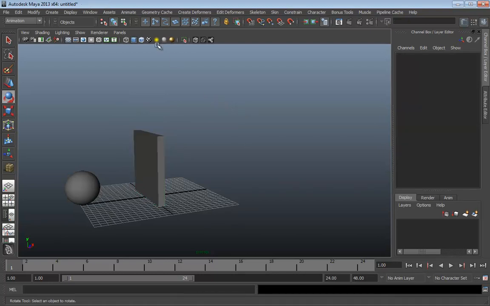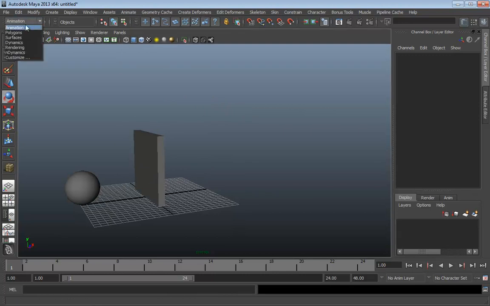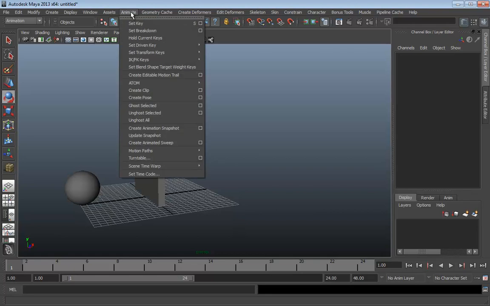Now, you need to go to Animate. Please make sure you are under the animation menu set before you try to find Animate. So press F2 if you haven't. Go to Animate, Set Driven Key, and click Set.